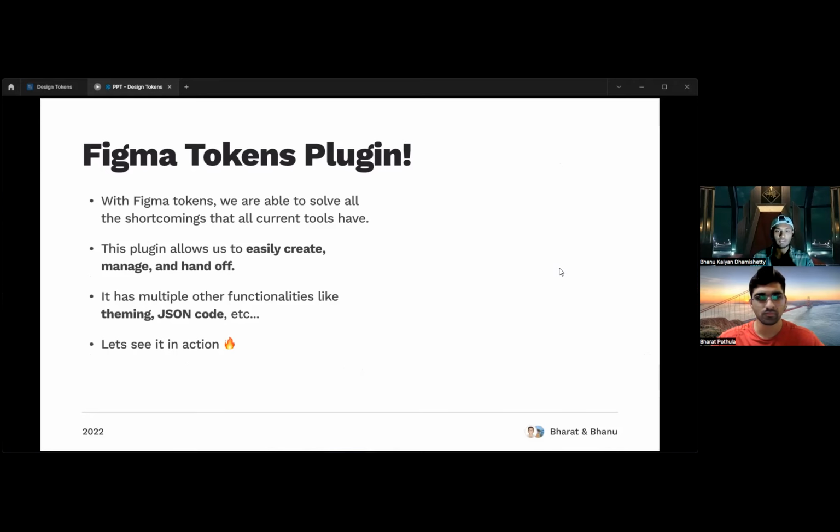How is it solving all these problems? The Figma tokens plugin helps us create all these atomic-level choices as a token, in simple words, as a style. It helps us in creating, managing, and handing them off to developers. It also supports multiple functionalities like theming. You can create themes like dark mode, light mode, and other different themes. It also has some custom functionality like JSON code, exporting them into tokens. So let's see it in action and understand how it works.